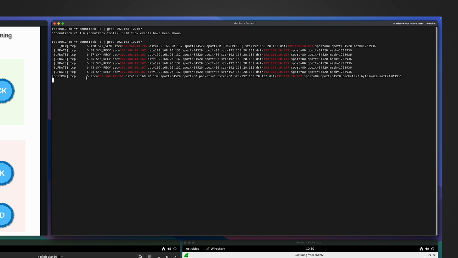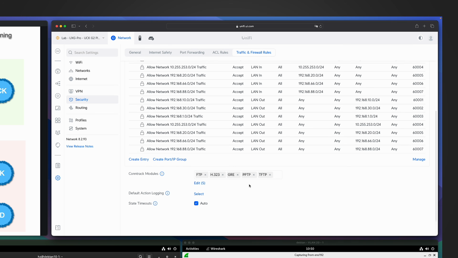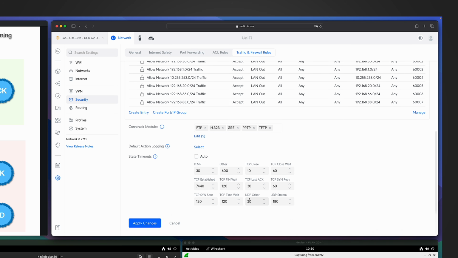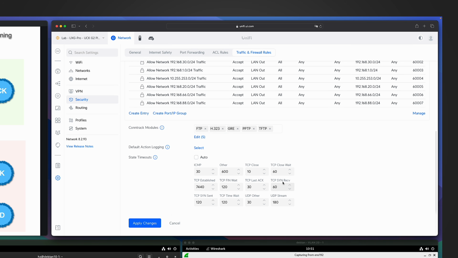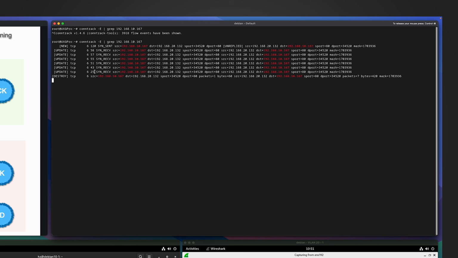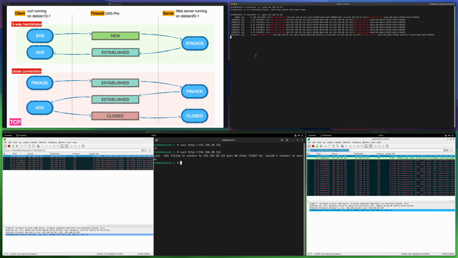Remember we mentioned the timer setting. So then let's see for SYN receive, what's the timer? Go to the UniFi network controller for timeouts. TCP SYN receive, 60 seconds. After 60 seconds, the state machine was destroyed. So we are good with the TCP examples. Let's move on to UDP.